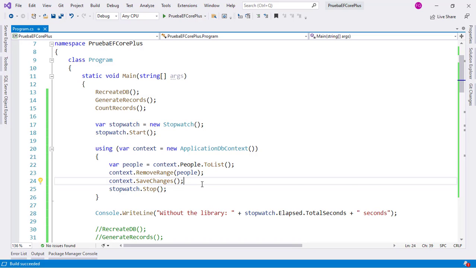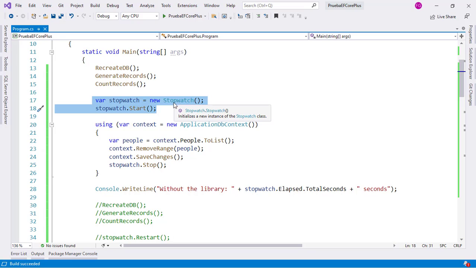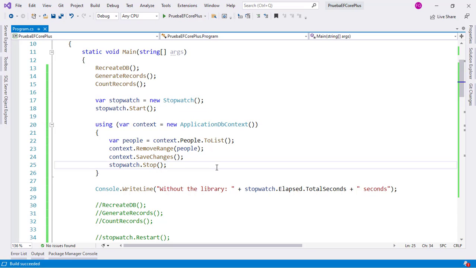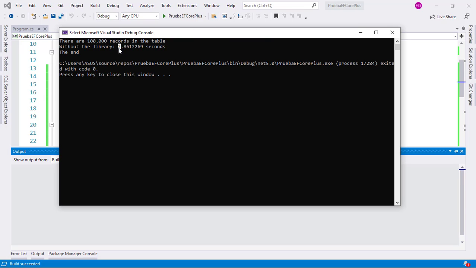Let's see an example of this. Here, as you can see, I am creating a database, generating 100,000 records, then counting those records just to be sure. Then I use a stopwatch to measure the amount of time that this operation takes. So let me run this, and this will open this console application. Now let's wait a few seconds. And as you can see, the operation took about 2.8 seconds, which is okay.